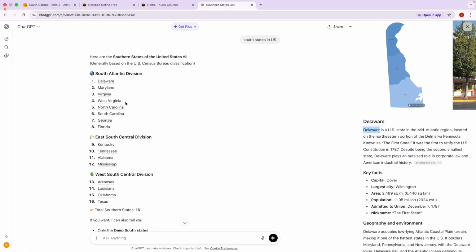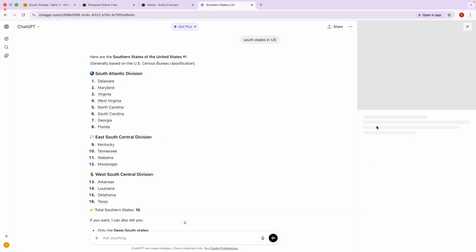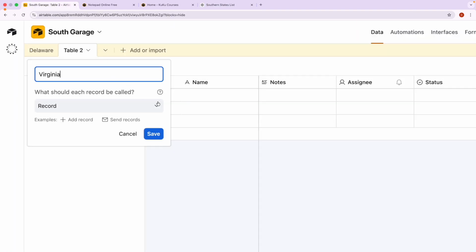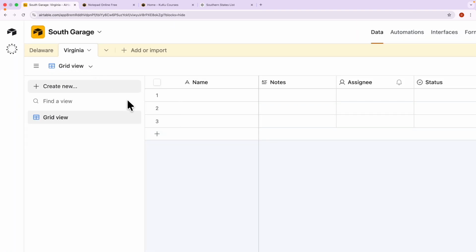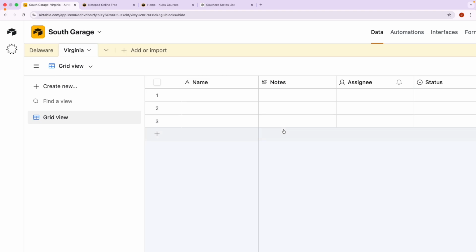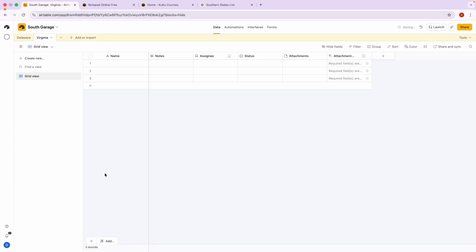And another table could be, let's say, Virginia. So you can also create the tables as well. Now you are going to notice that the very first one we have created this, and for Virginia it's totally starting from scratch. Okay, which is perfect. And of course you can just similarly delete it.